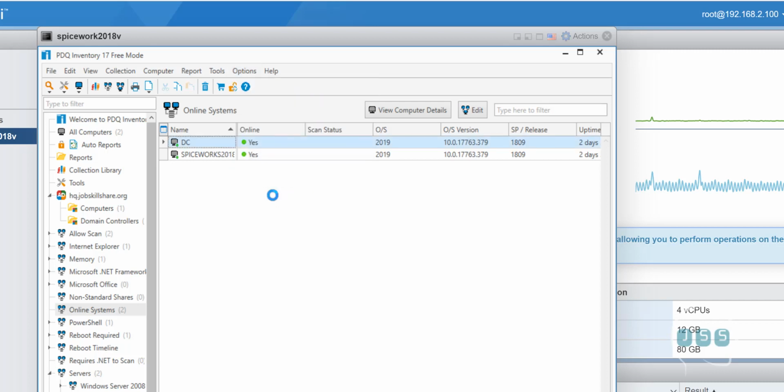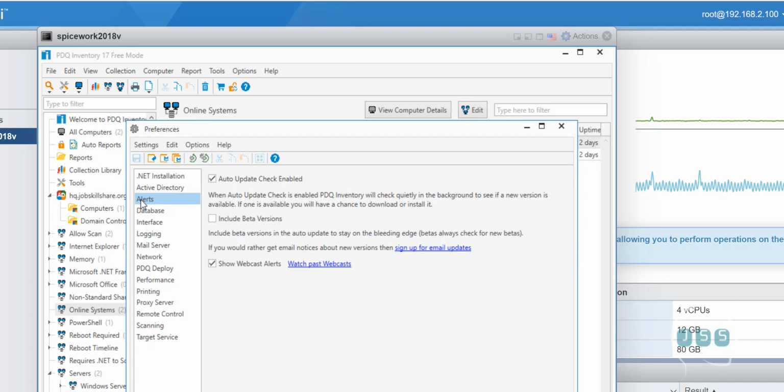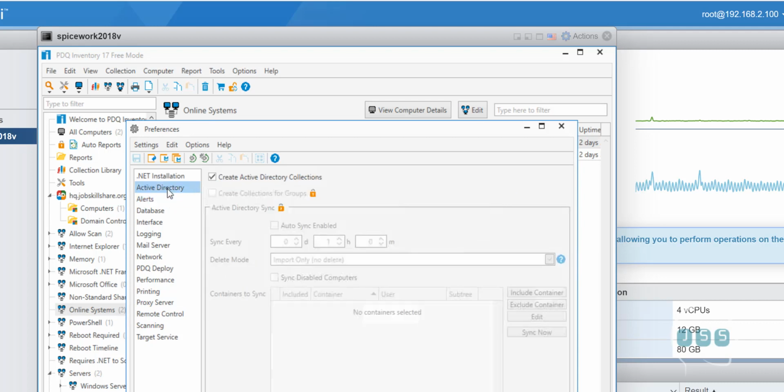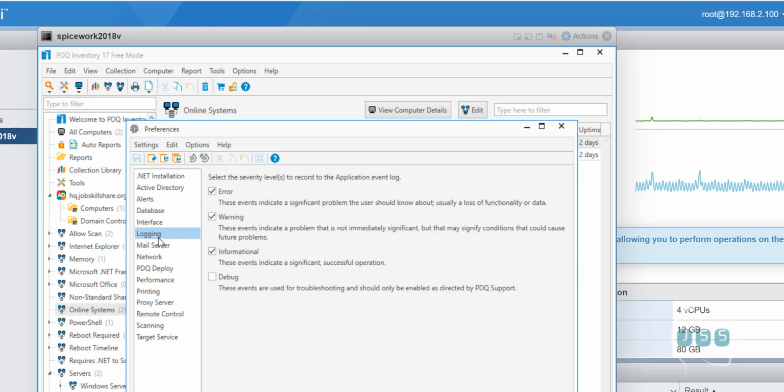If you want to see what type of preferences they have, you can come here to preferences, and here you can set alerts, and you can also do the Active Directory integration from here. Create it if you have another one. Database: it uses its own database. You can optimize the database to make it faster if it's running slow. You can look into logging. What type of logging do you want?